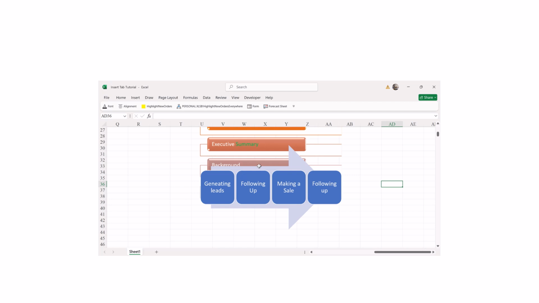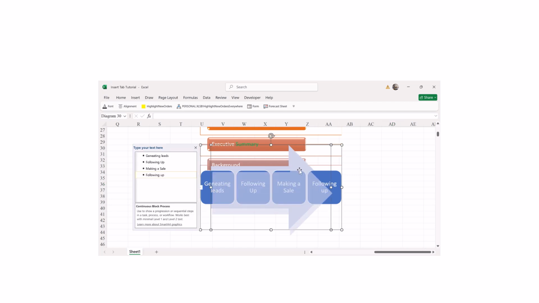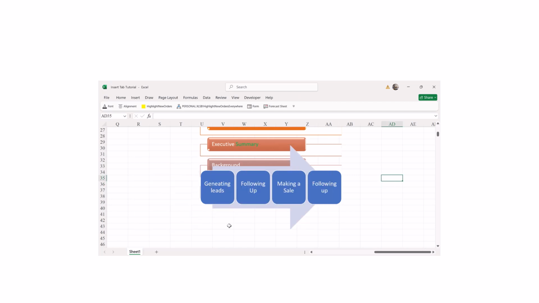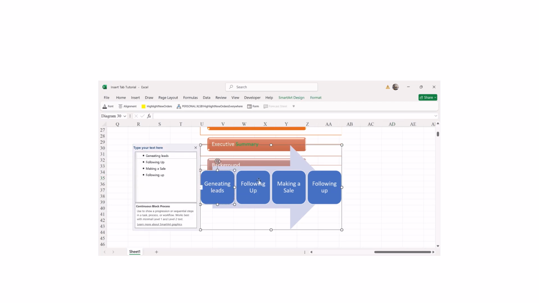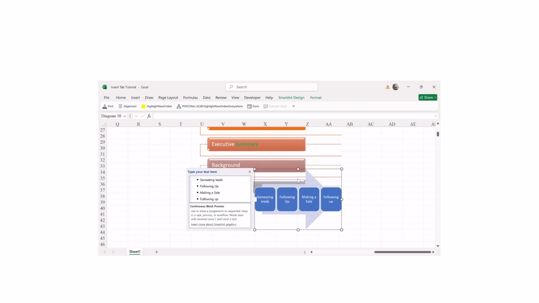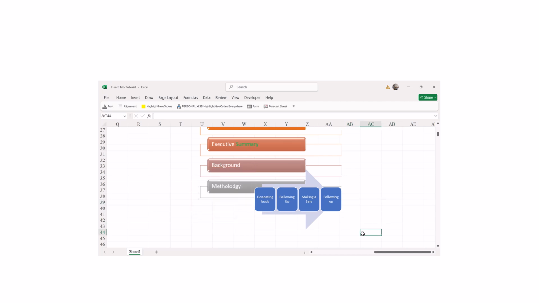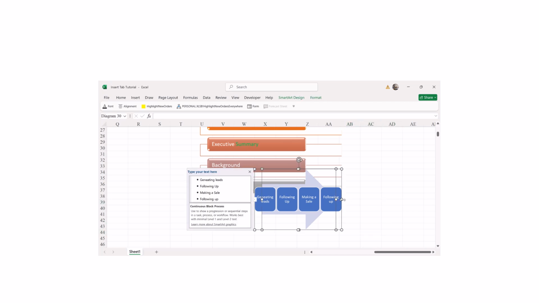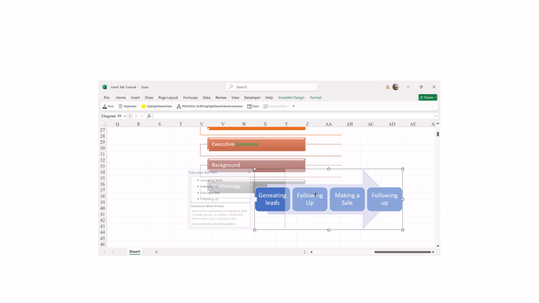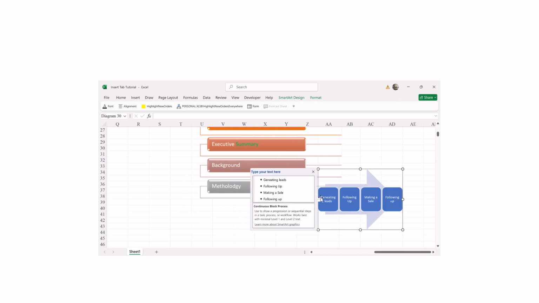For instance, we're trying to show that the process of making sales starts with generating leads, following up, making a sale, and again following up to make sure the customer is not gone at a certain time. Sometimes you can make a sale to a certain individual, but a failure to follow up with them would mean they will buy once and not buy again. And we are not talking about sales. That was simply an example of what you can do with SmartArt.